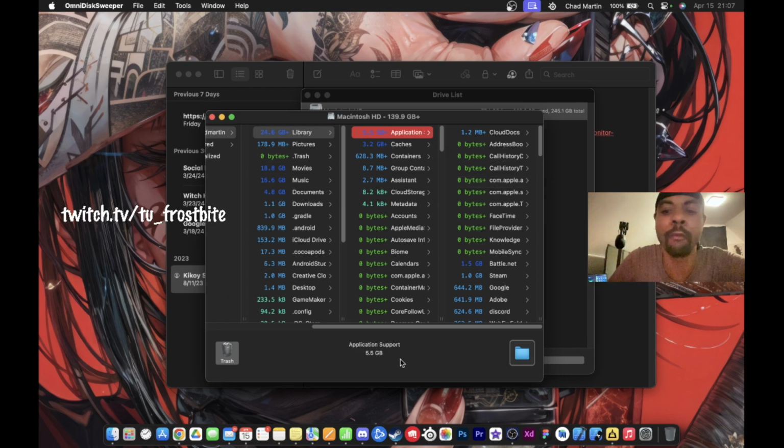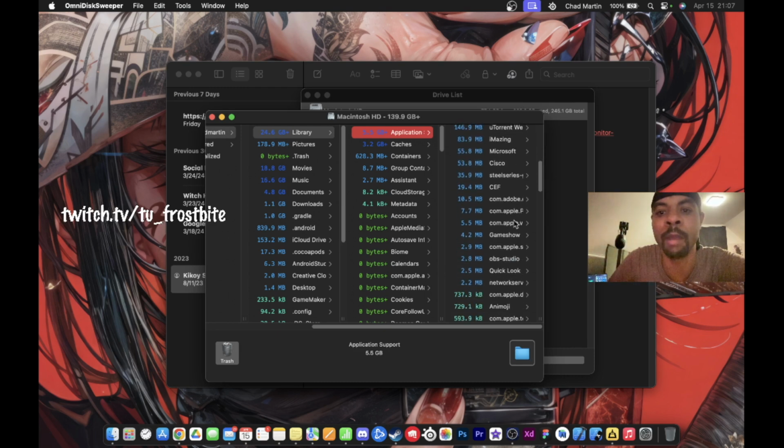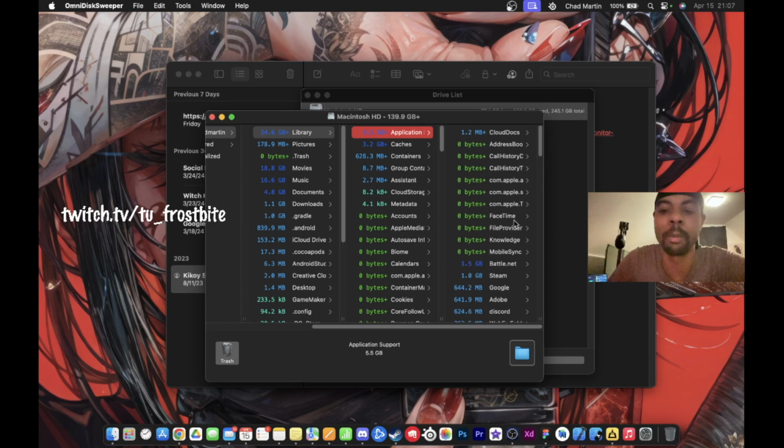But I would say be careful, because since you can see everything, you might delete some important stuff. Know what you're deleting, know where the folder is and what it's for before you start clicking delete. But great application. I believe it was free. So if you want a quick way to just delete things, you should definitely check out Omni Disk Sweeper.